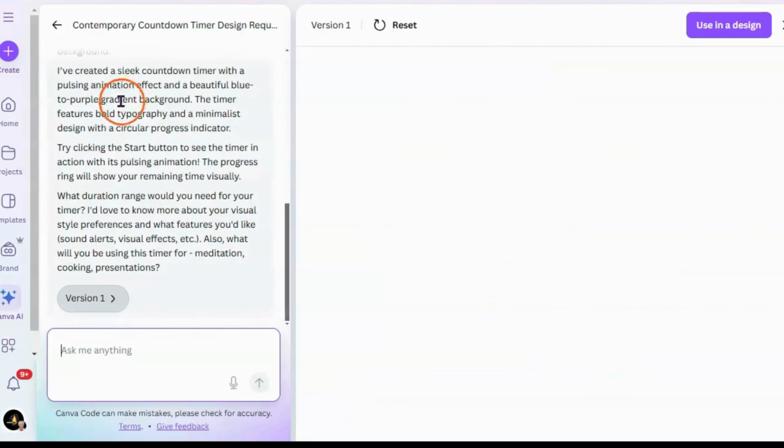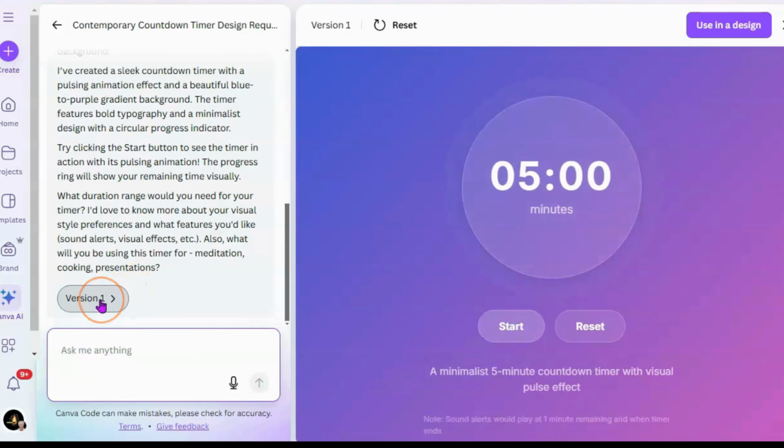Now it gives me a little bit more over here on the left, and it shows me what version 1 looks like. And here I can see now I have this great timer that I can then use in the design. The other thing I can't do at this point is I can't edit anything on here. So if I didn't want it to say a minimalist 5-minute countdown timer with visual pulse effect, I could ask it to remove that information and then make any other changes that I want to see in this by adjusting my prompt over here on the left.